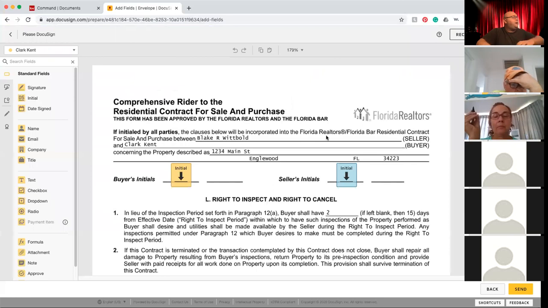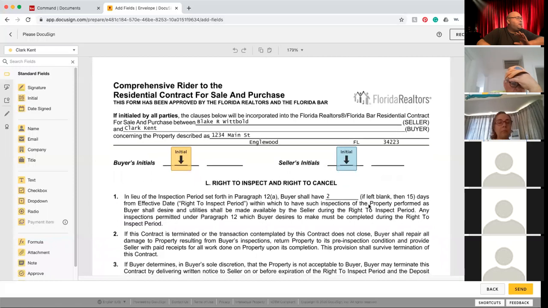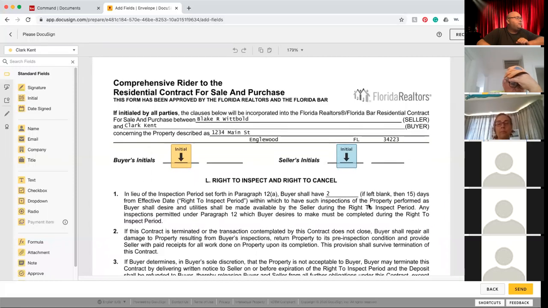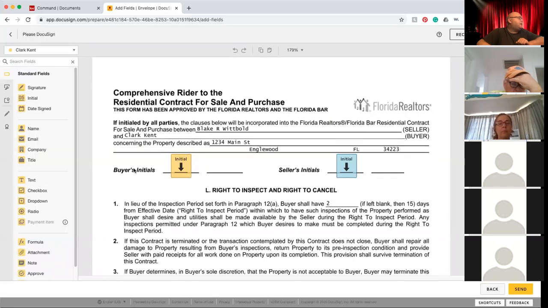Okay, so now we are inside of the documents itself, and we're gonna see everywhere that we're gonna make sure that the signature lines and initial lines are correct. So right now we're looking at the rider for residential contract. Oh, this is the right to inspect or cancel.